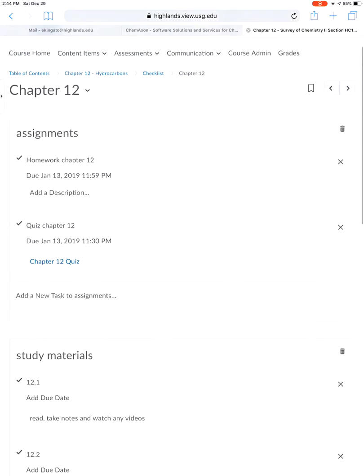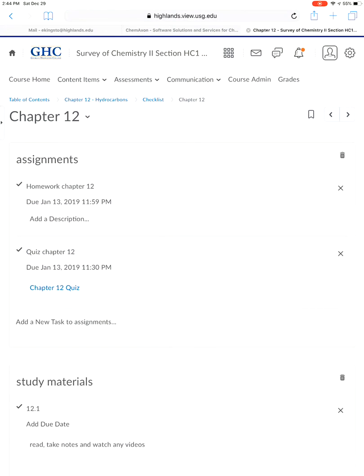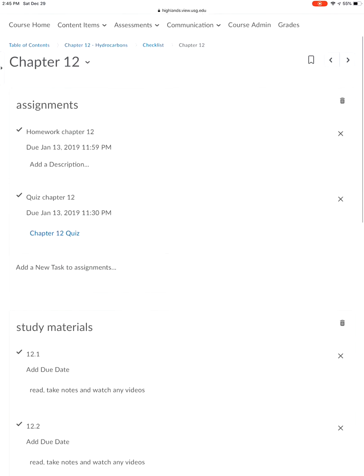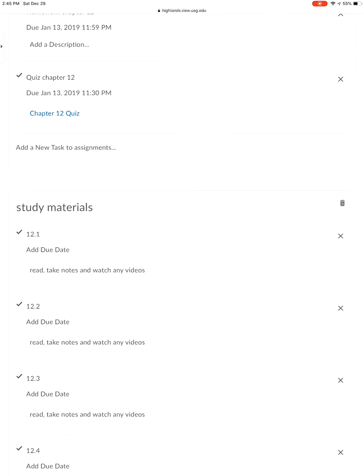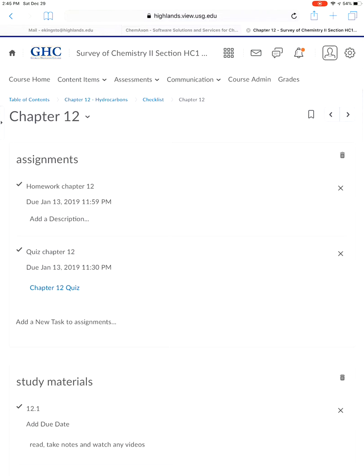Okay, so within the checklist, you can go in here and check things off as you do them to help keep yourself on track. So if you've completed the homework for chapter 12, click on the little box. It'll show you a check mark. And then from then on, you'll know you've done it. If you've taken the quiz, click on the little box and you will always know that you did it. As you go through the study materials, if you've read sections 12.1 and 12.2, you can put checks next to each box. So again, this feature is meant to help keep you organized.